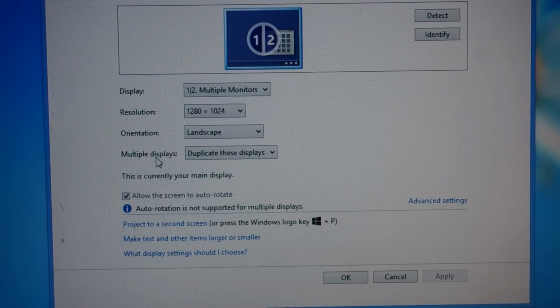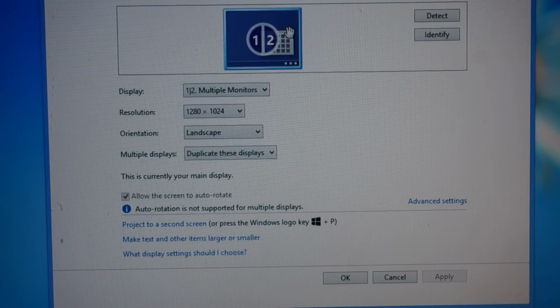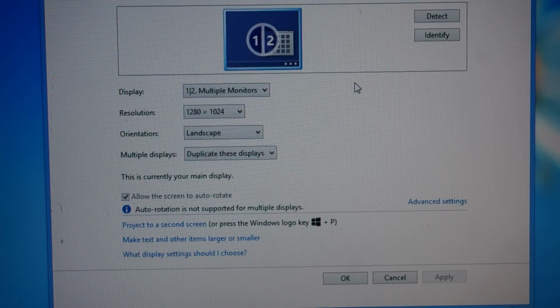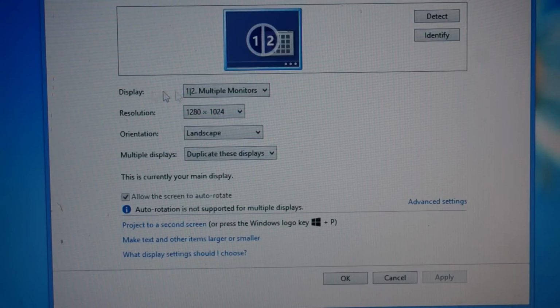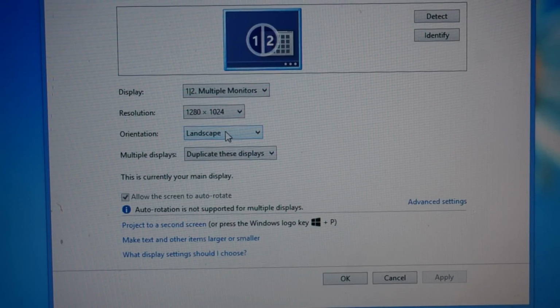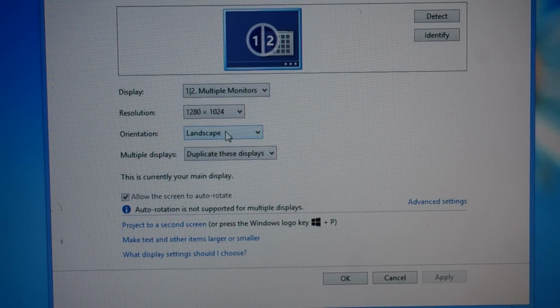Okay, so we got the screen resolution window, and this is an awesome window. You can do a lot of stuff, and this is really where you're going to live if you're doing dual screens. It gives us the display, what the resolution is, what the orientation of your screen is, which is great. So if you wanted to turn a screen sideways, you could. And then what are we doing with multiple displays?